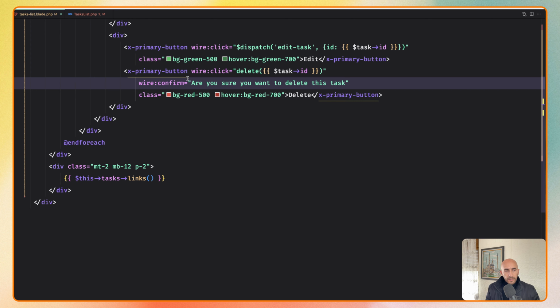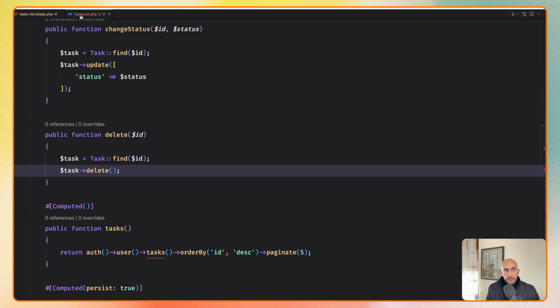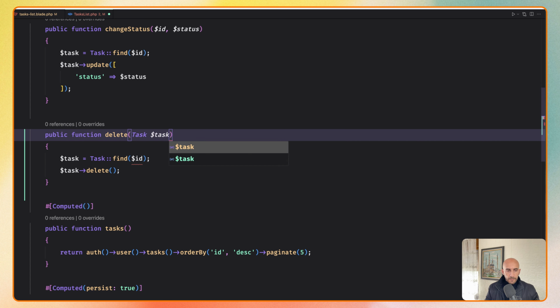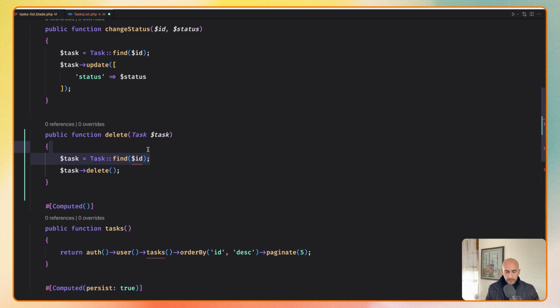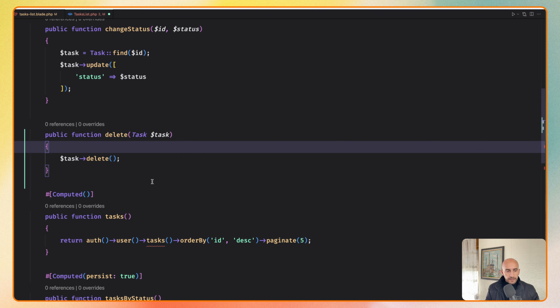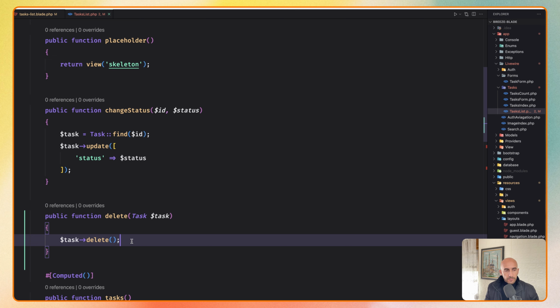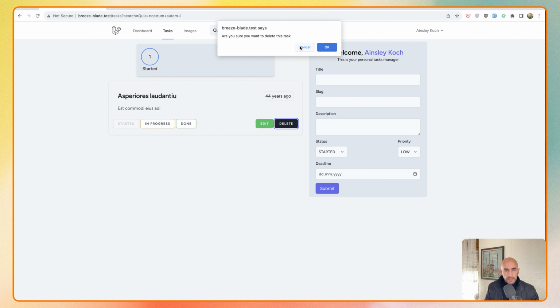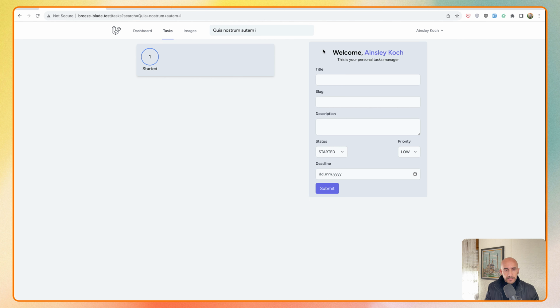Okay friends, one more thing I want to do is go to the task list, and instead of $id and find ID here, we can use the model directly. So we can say task, $task, and remove this one here, and just say task delete. Okay, and now it's more simple. Let's come here and refresh and say delete, cancel, delete, click OK, and now it's deleted. But as you can see, this is the remaining one.